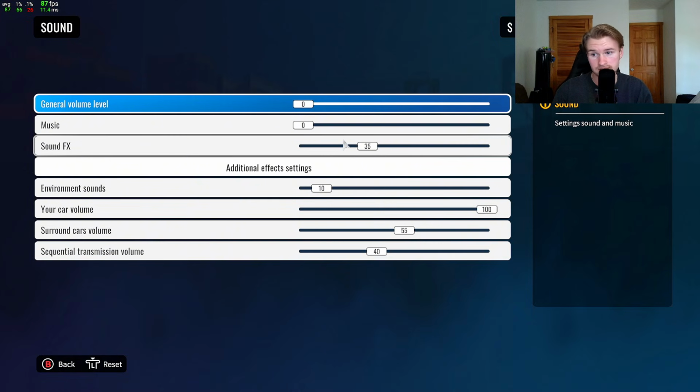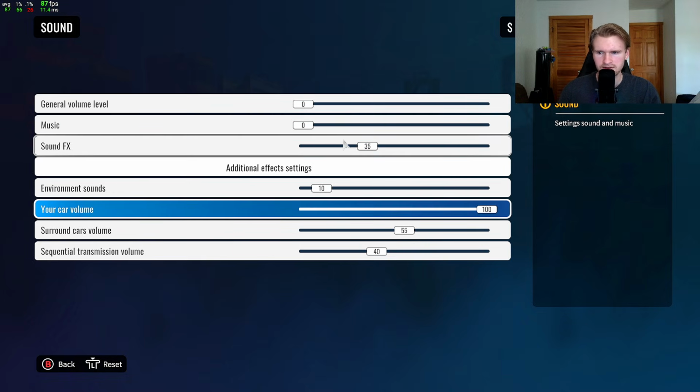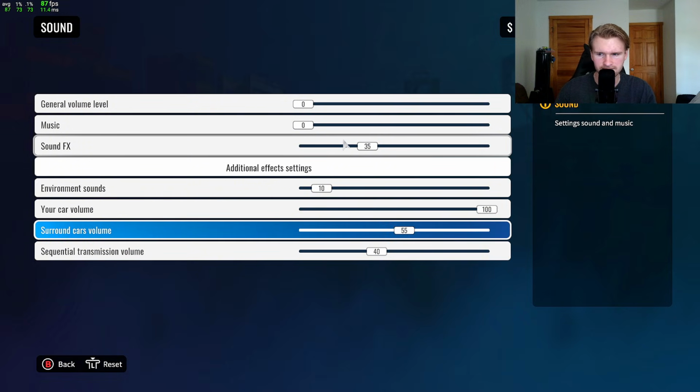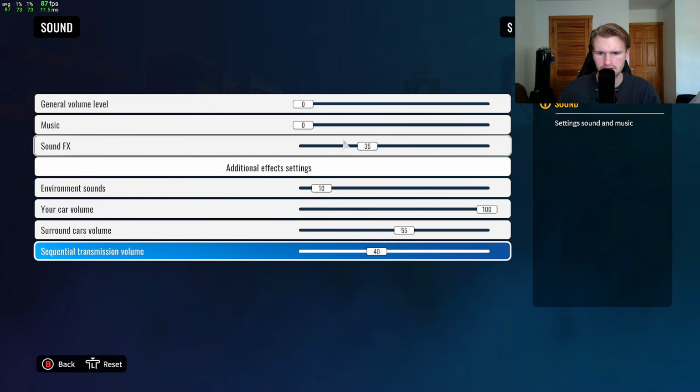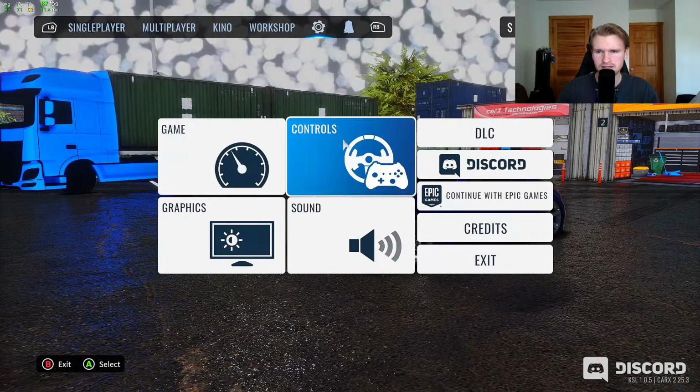And sounds. I mean, you're probably not going to need these. I'll just show them all since I'm doing a settings video anyway. General volume 0, music 0, sound effects 35, environment 10, your car volume 100, surrounding cars volume 55, sequential transmission volume 40. So that is all the in-game settings.